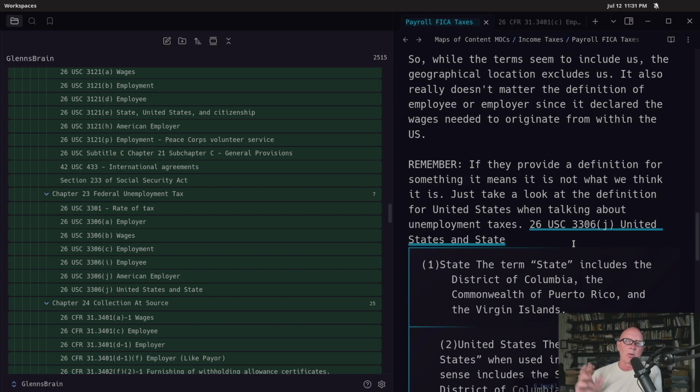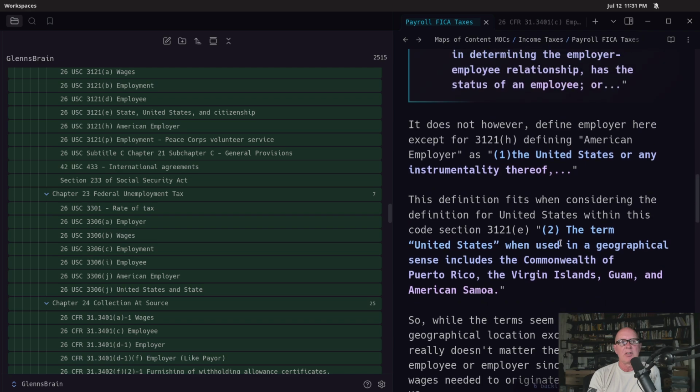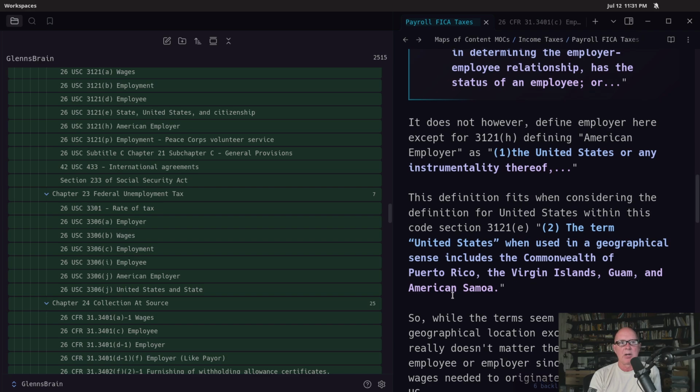Now, what I did here is I wanted to show you just from FICA, right below it is the unemployment tax. The unemployment tax contains a completely different definition for the United States. So you'll notice up here in this definition for the United States, it just says Commonwealth of Puerto Rico, the Virgin Islands, Guam, and American Samoa.